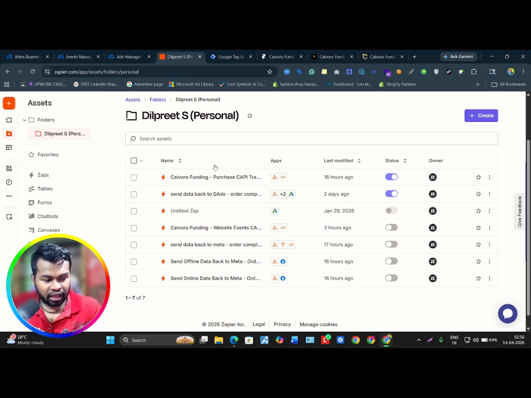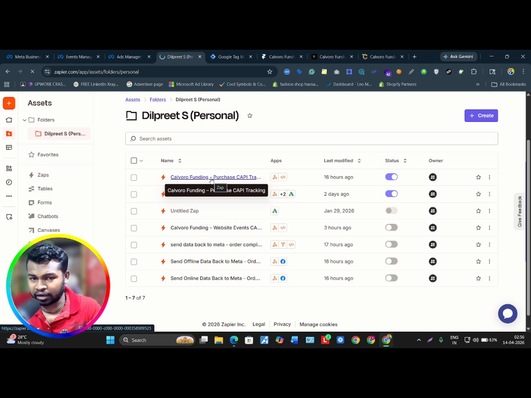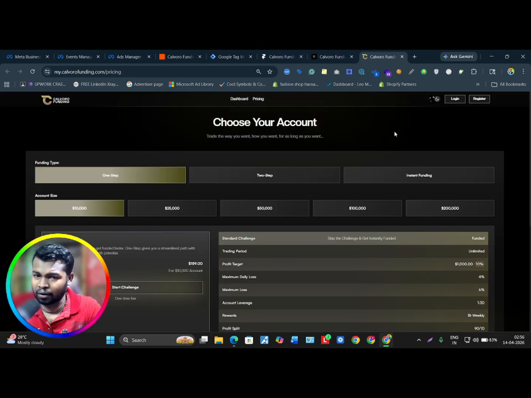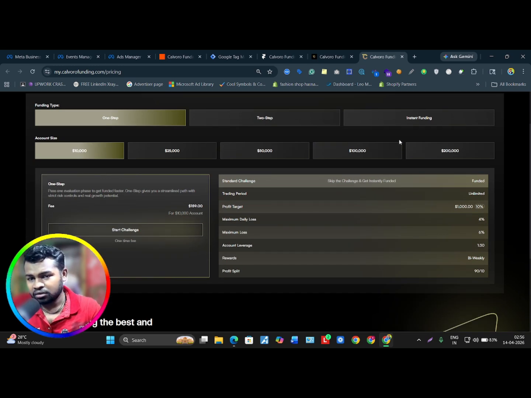This is Zapier, and I created a Zap. I already created this Zap and configured all the setup. The purpose of this Zap is that anytime a user purchases this course, this event moves to Facebook Event Manager, and the event parameters also come through Zapier to Facebook Event Manager.